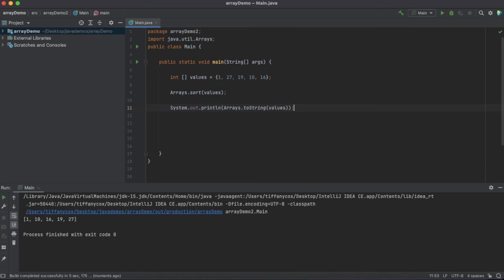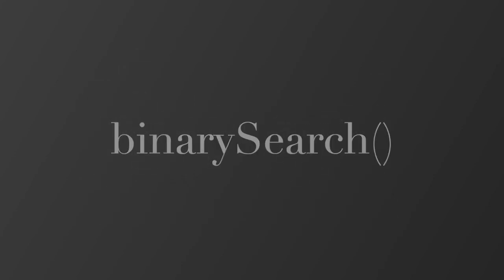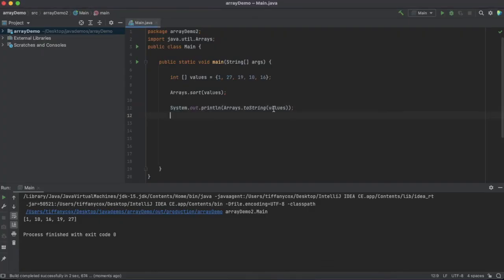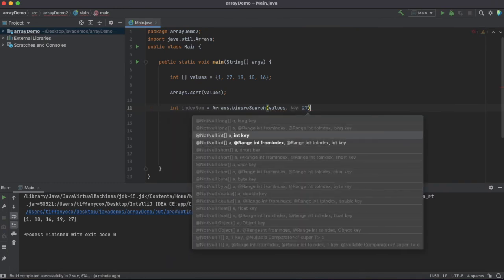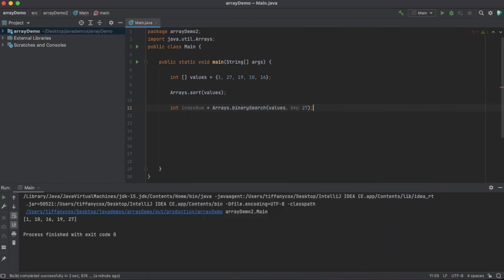Let's suppose now that we've sorted our array, we wanted to search for a particular value. In order to do this, we would use the binarySearch method. Now we're going to create an int and name it indexNum, and we're going to assign Arrays.binarySearch, inside the parentheses the array and the number we're searching for, which is 27. Then we're going to close it with a semicolon.